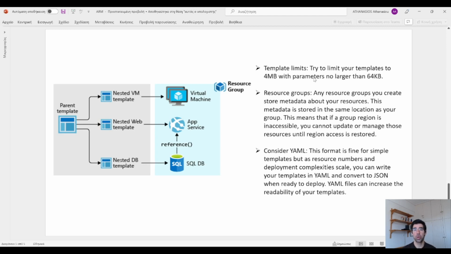And we can also consider using YAML files. Now, when you have simple deployments, ARM templates are fine, but when you have more complex deployments with multiple resources and multiple dependencies, it's easier to use YAML files because they can increase the readability of your templates. I think we covered enough theory for today, so let's move to a practical example to get a better understanding.